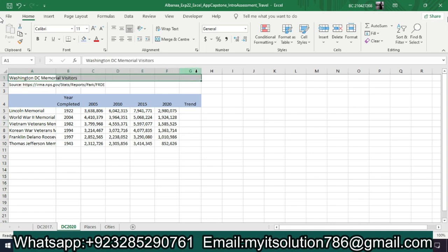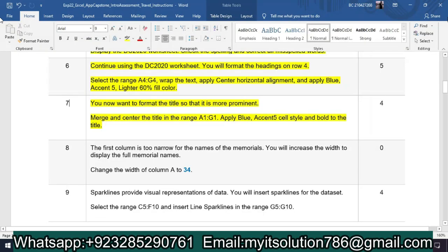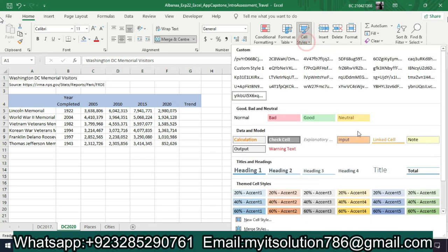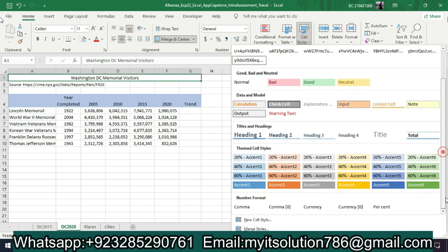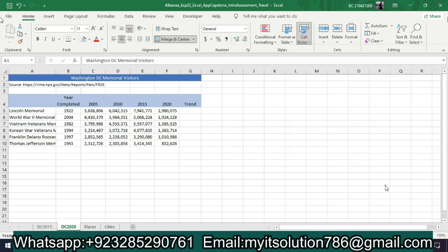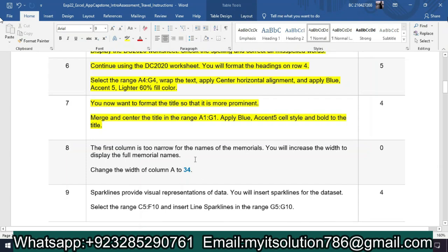A1 to G1 is this one, and merge and center, and apply blue. Cell style is to apply blue accent 5, this one, and apply also bold. So bold is this one. So our step number 7 is completed.